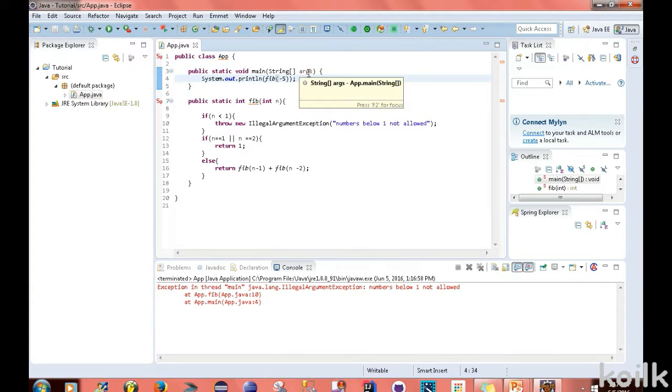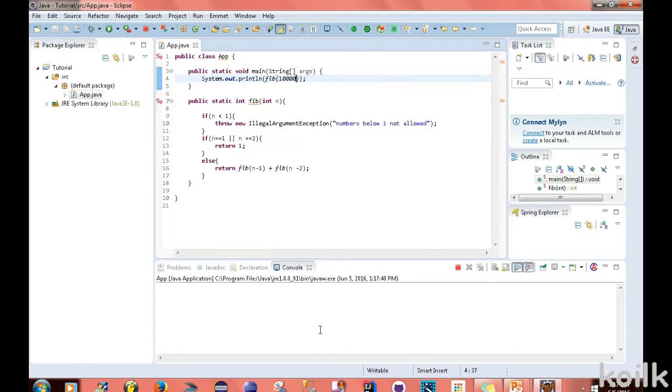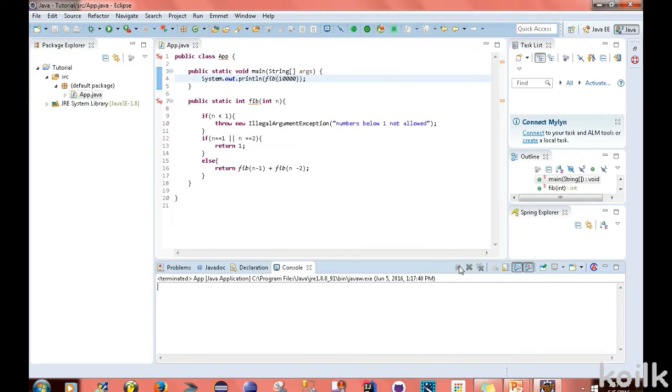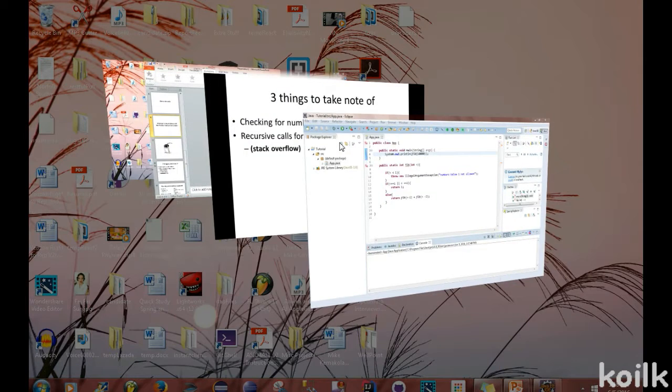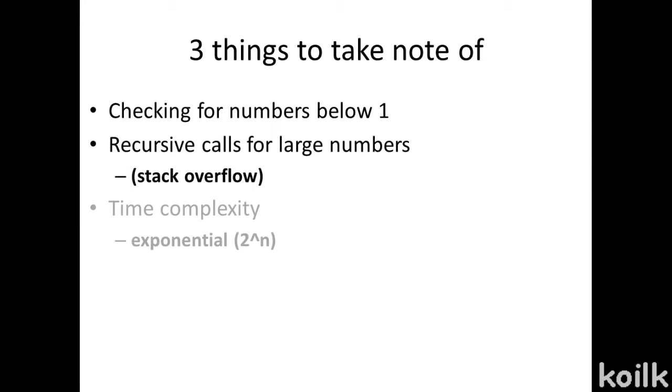So let's just say up here, we enter in 10,000. We save it, and then we run the application. It's going to take a while for this application to produce a result. But due to the fact that the number of recursive calls grows exponentially, it's going to eventually lead to a Stack Overflow exception. So we're going to stop this application, and I'm going to come back to this and show you how to resolve that. Let's go back to the presentation.